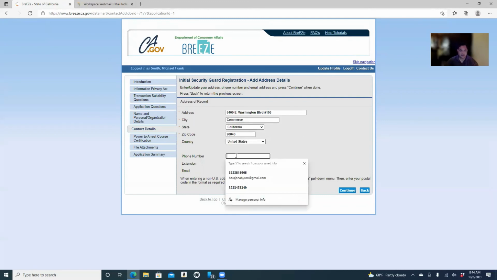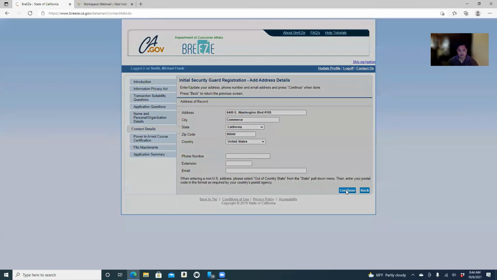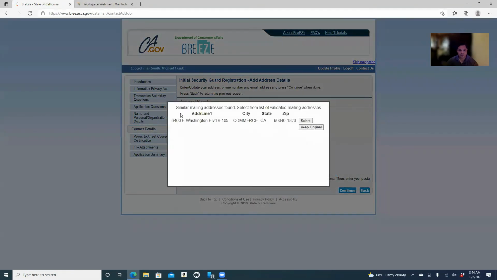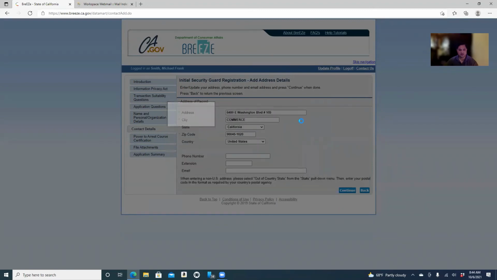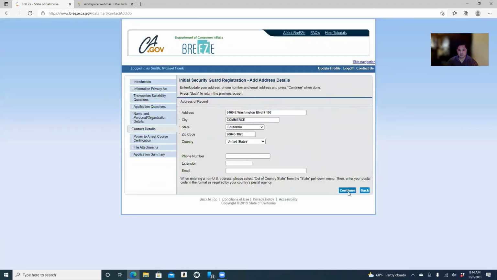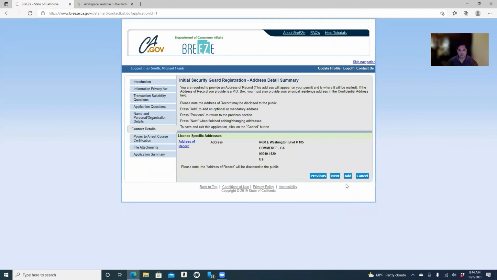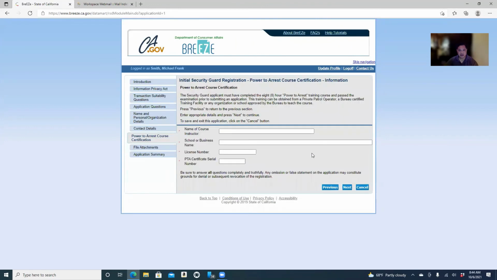You do not need to put your phone number nor your email. It's up to you, but this is the most important part. Press continue, and it's going to give you a pop-up screen that they found your address. And if it's correct, press select, and if they can't find it, just keep original. So make sure that is your correct address, and if it's correct, press select. Then press continue again, and then you're going to press next. And you're done.